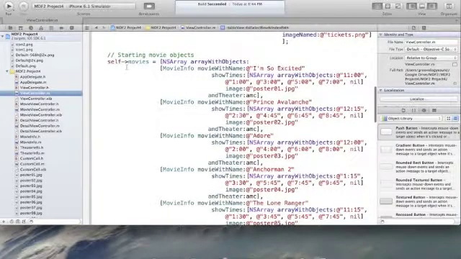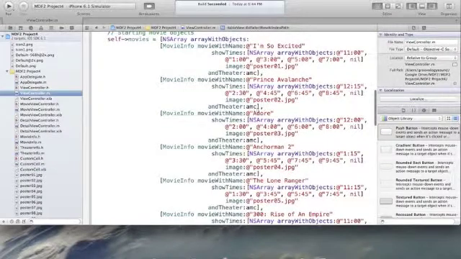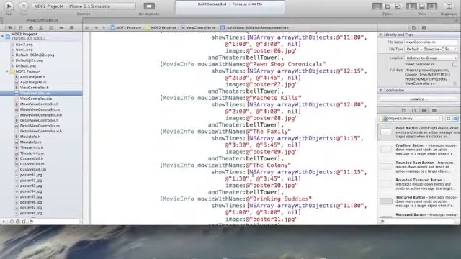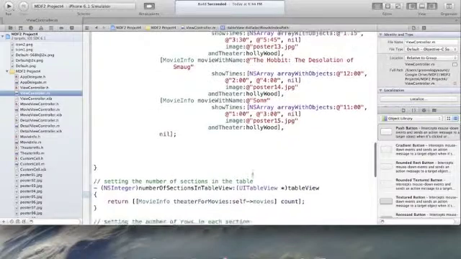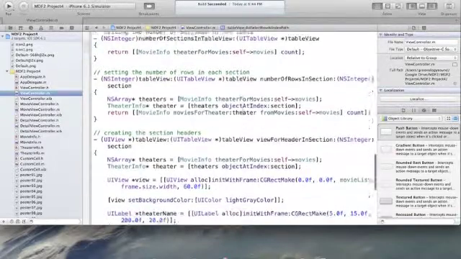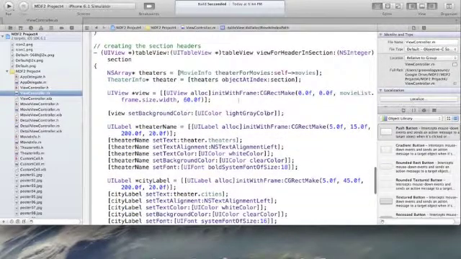Then down here I've got my movies, and as you see, all of them have the theater down here. So these are listed at the AMC, these 5 are listed at the Bell Tower, and it will sort them accordingly. So moving on down, setting the number of sections, which is going to be the number of theaters, and this one is setting the number of rows in each section. So it's the array of theaters, and which theaters and how many movies are going in it.